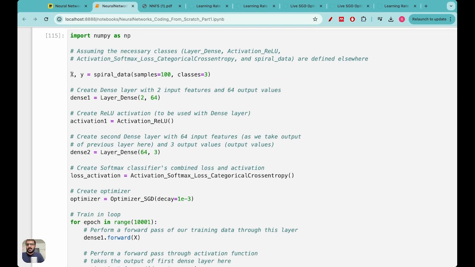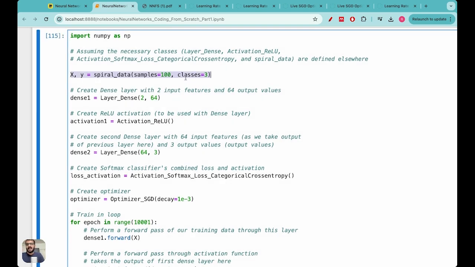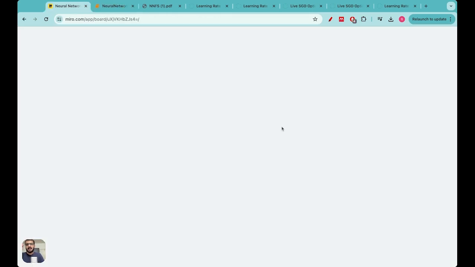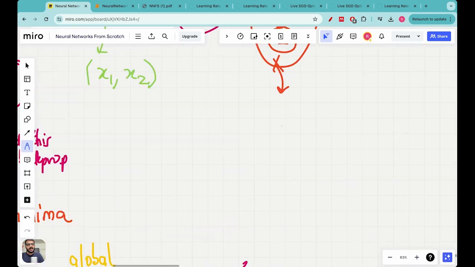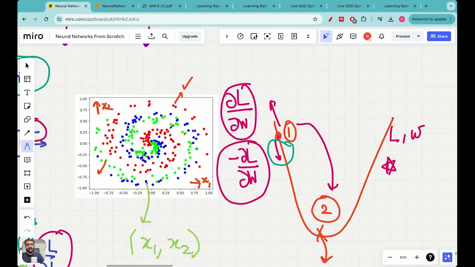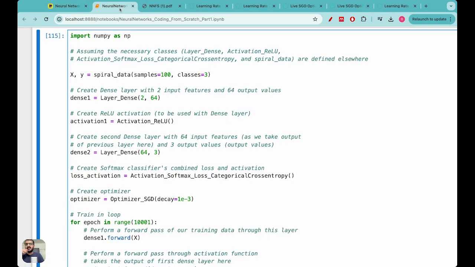So in the forward pass, what we do is first we define the spiral data, which has 100 samples and 3 classes. So this is the spiral data which we have introduced over here. We have 100 data points and we have 3 classes: red, green, or blue.